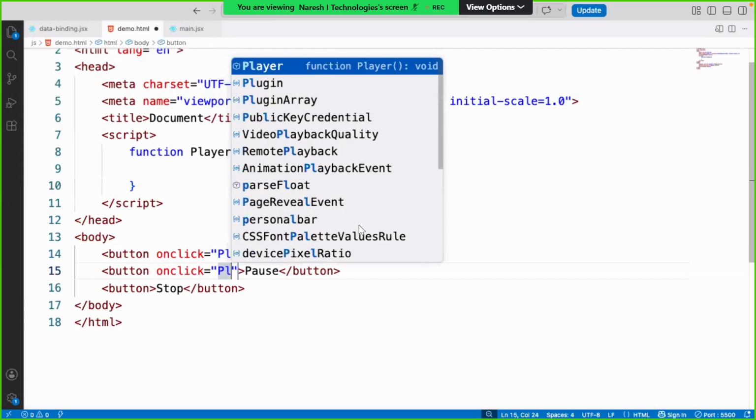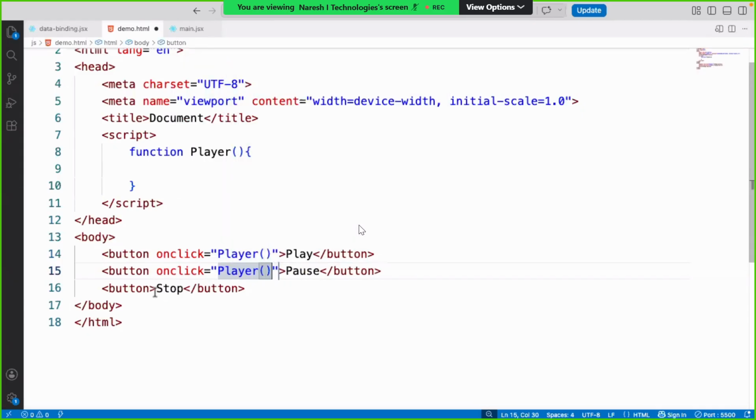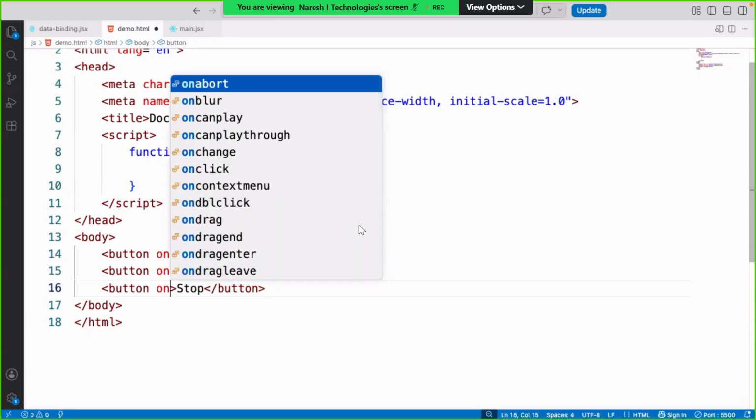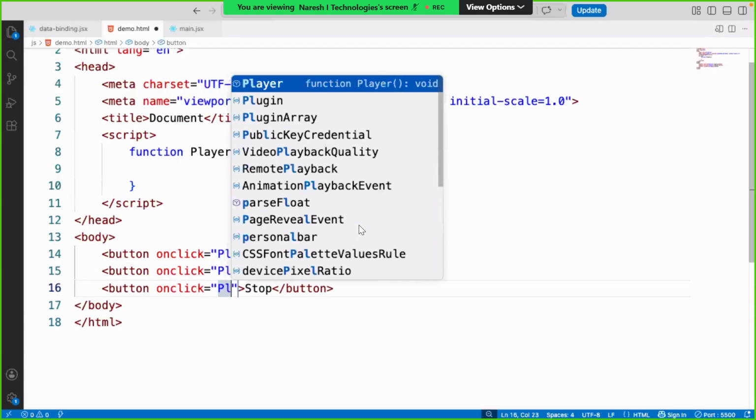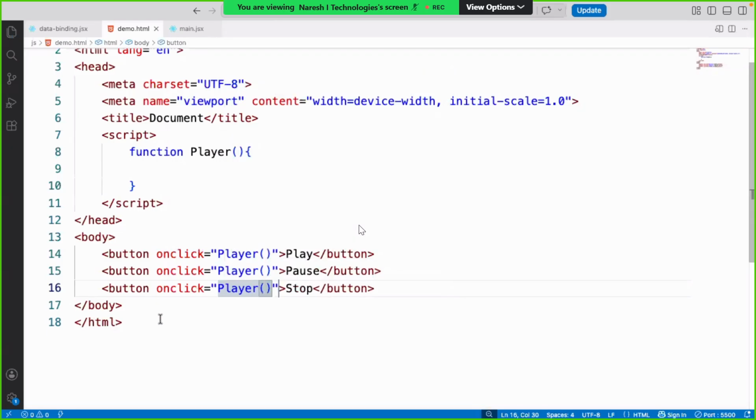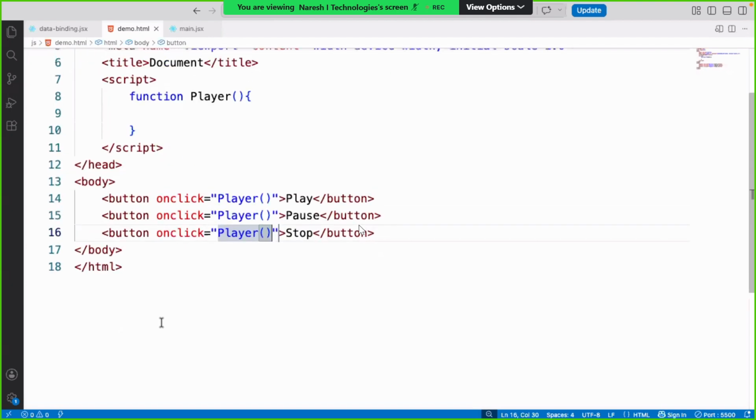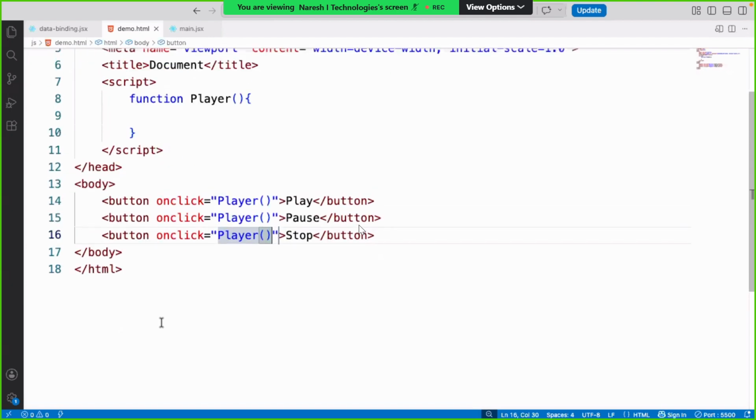That means you don't need to write 3 events, 3 functions. You can write only one function for all 3 buttons. If you write only one function for all these buttons, then they will do the same work. All will do the same work. But we can make them work differently. So how does this function know which button you click?